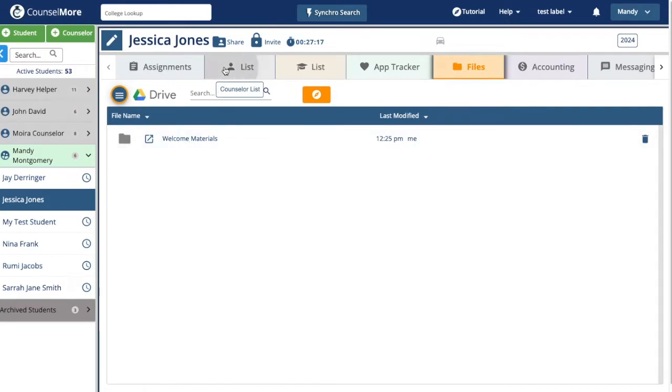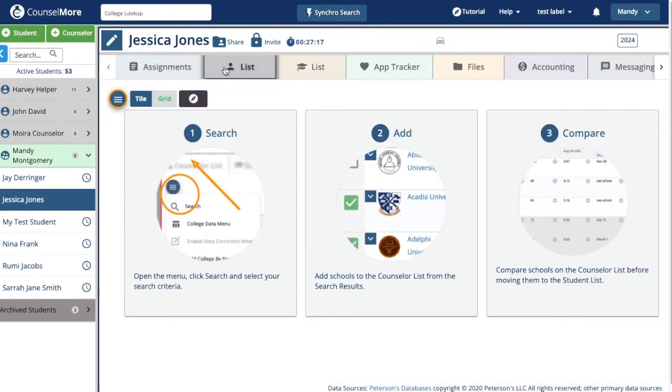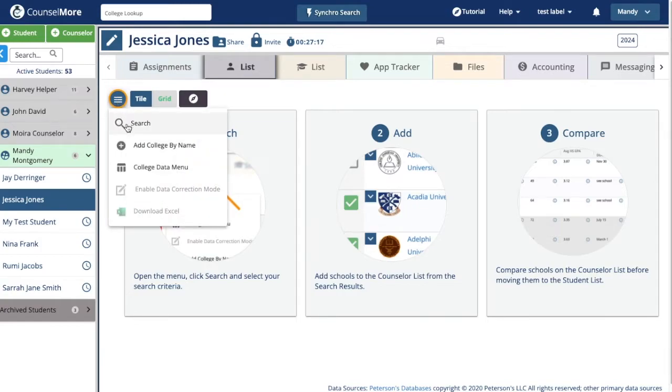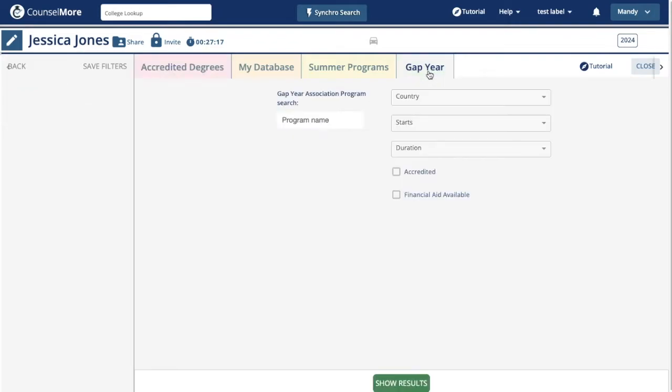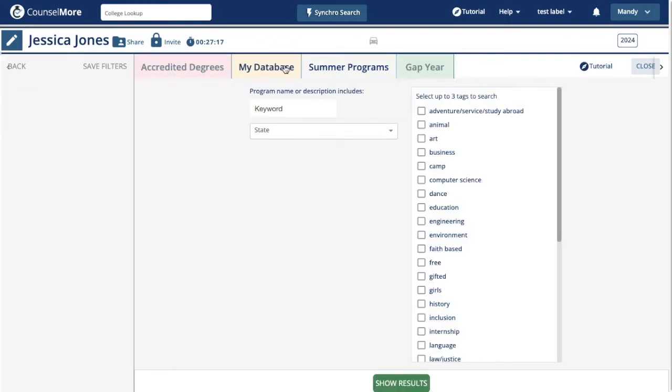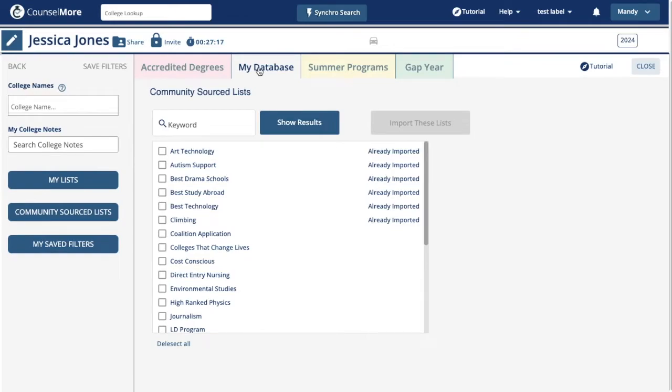Now that the copies have populated, we will move over to the counselor's list. Using questions we asked on the intake form, we will begin selecting colleges to compare on the counselor's list. We can already select by name or by search. This is the search screen. There is gap and summer program search, and My Database is an incredible tool that we use to share college information across our team. We keep customized data and we work off each other's research. In combination with the data supplied by CounselMore, we truly have an embarrassment of riches when it comes to college data. We see all our colleagues who are still struggling with list building, and we did it too.